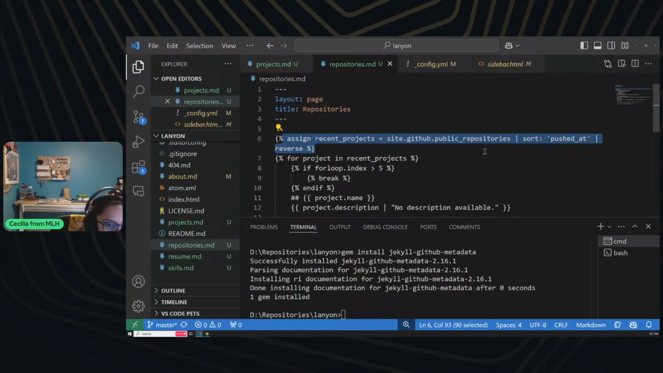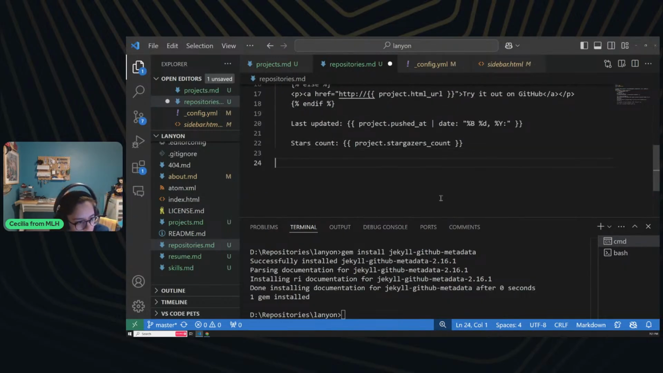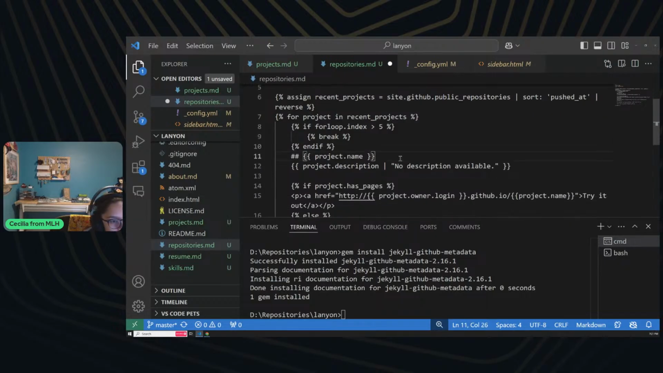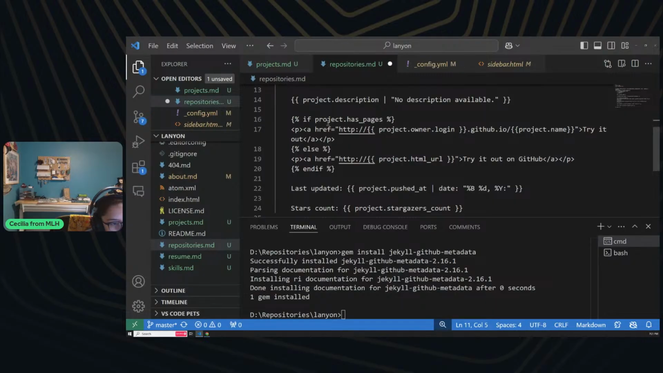Let's double check. I've assigned recent projects, put them in reverse. I still need to end the for loop. So let's go ahead and do end for and see if we're good here. This is probably going to need some spacing, which is fine. Might be some broken stuff here, but that's what testing is going to show us. And so I do expect this is going to reach a rate limit.